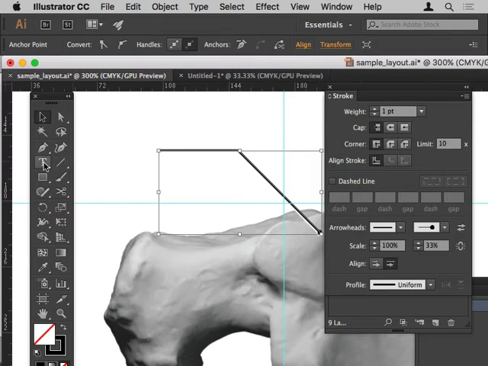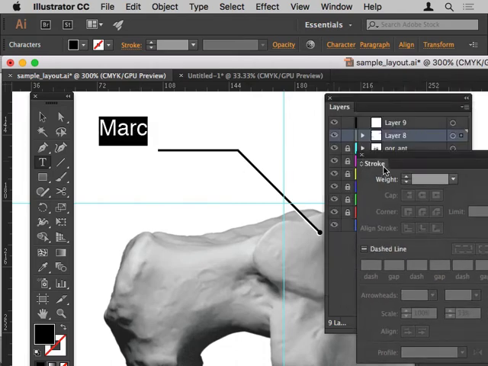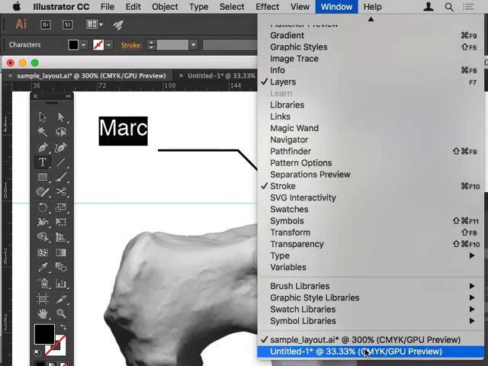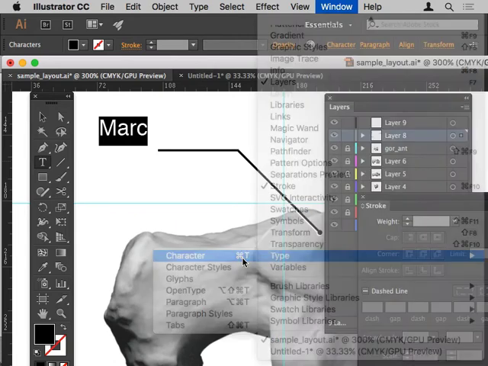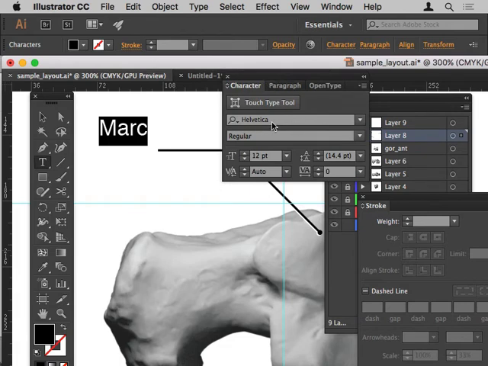So to add label, we can just use the text tool and type Mark. And this is a sans serif font. And to change the font, we can open up the character palette, which is under type and character, or Command T, and we can choose a font. Now in this case I'm using Helvetica, and this is set to a 12-point font, and so whatever suits the size of your image.